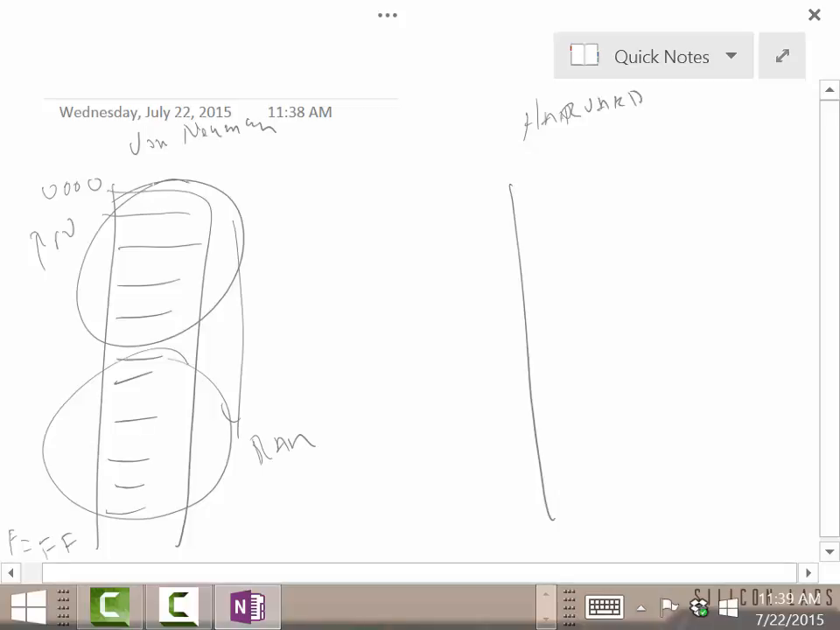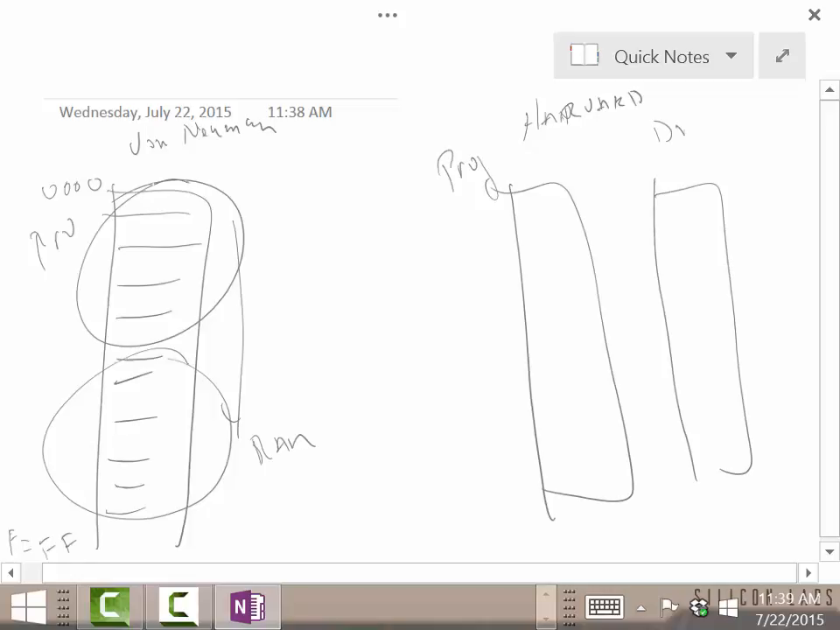And that is, we have two sets of memories right here. This is program memory. This is data memory. They're separate. So our program memory is usually going to be ROM, or in the case of the 8051, it would be flash programmable memory. And this is usually RAM. We cannot create more program memory or RAM memory, because they're separate. So they have separate addresses.